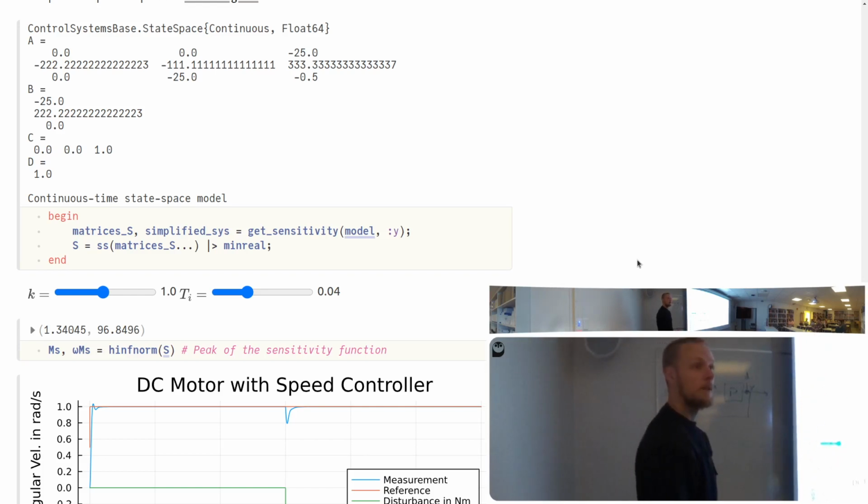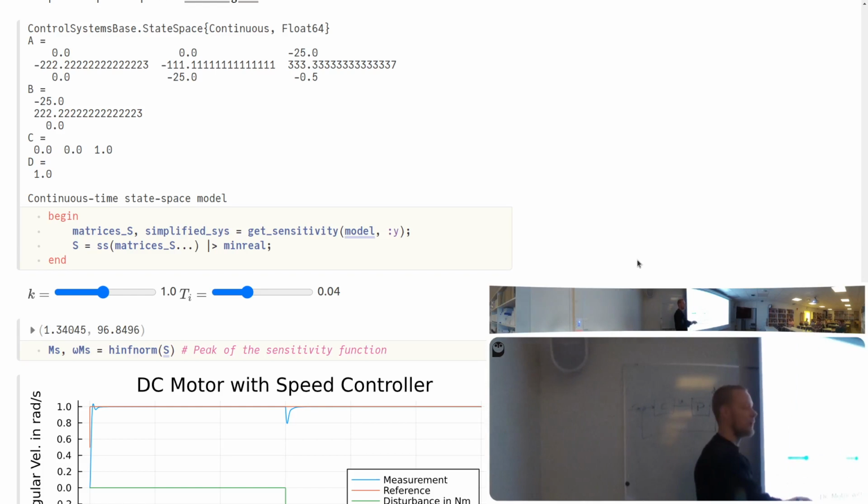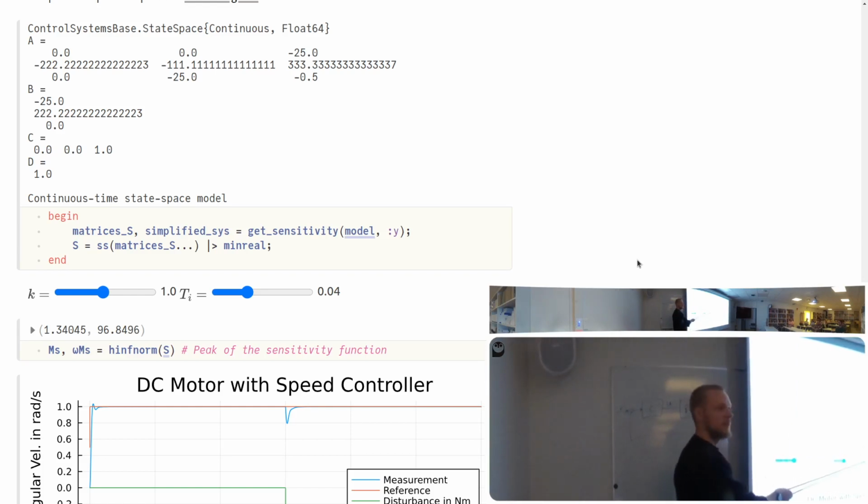Yep. How does it know what linearization point you want? Good question. I can provide an operating point here. It's a dictionary that maps each symbol to a value. If I don't do that, it uses the defaults that are stored when you create the model.